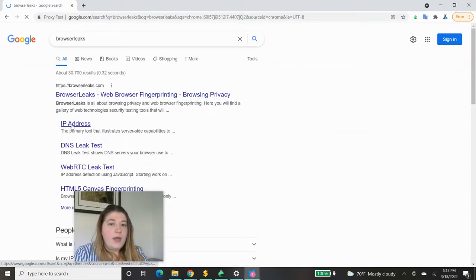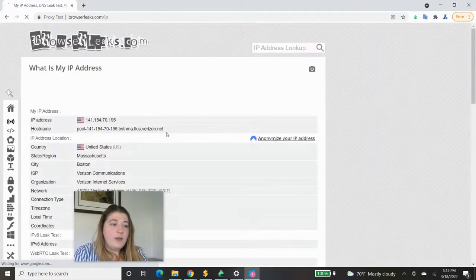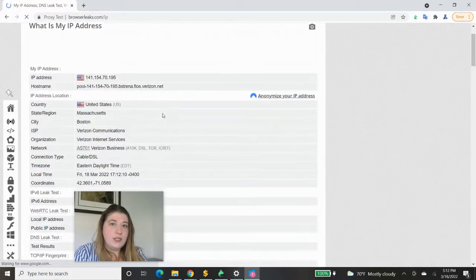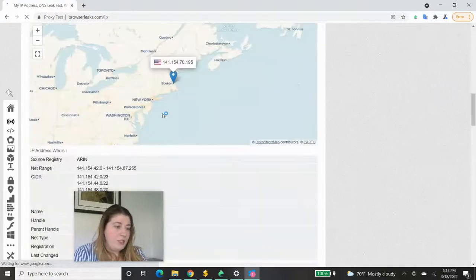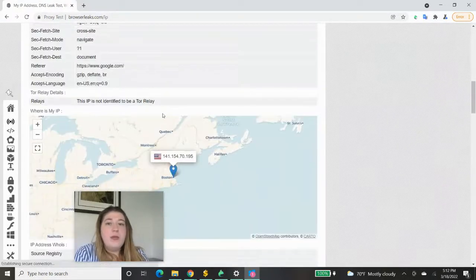When I open IP address, it's going to show that I'm in the United States, in the state of Massachusetts, in the city of Boston. And down here at the bottom, it's going to have my geolocation. All of my information, like my public IP, my DNS, has all been fetched by Lalicat already.